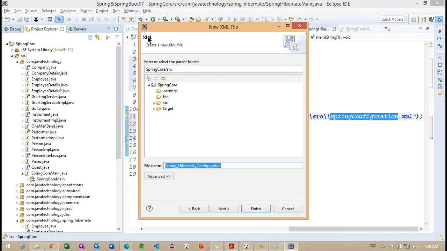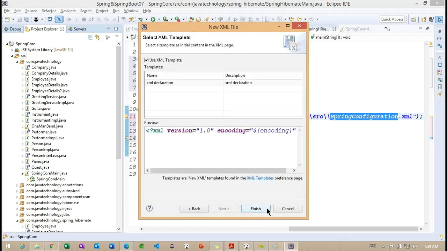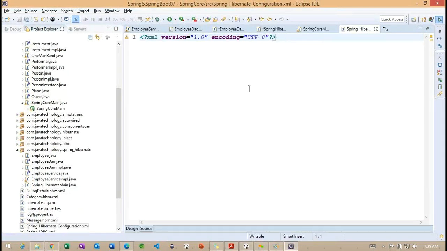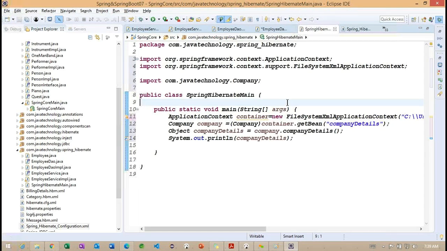So now you can see XML here. I want to create an XML configuration, Spring_Hibernate_XML configuration, finish. So this is all about the XML configuration. Let me delete this particular file. Here I want to change it to Spring_Hibernate_configuration example. Okay, so we created this file.